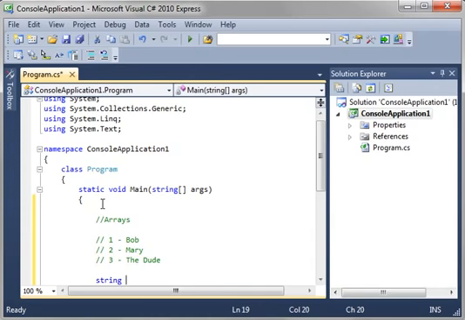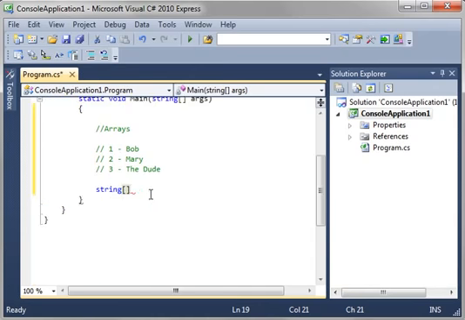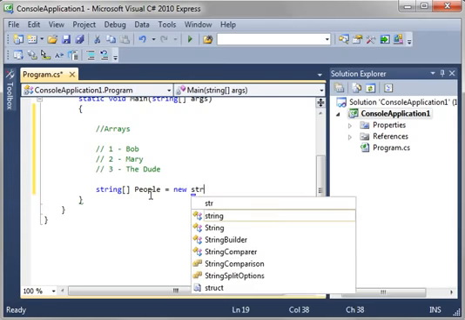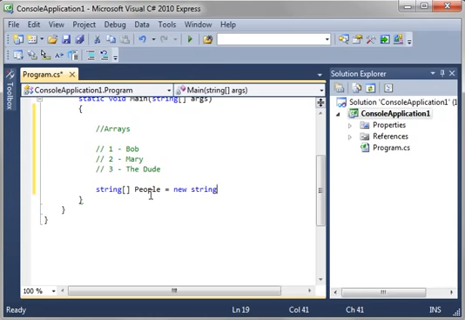And to do that, we're just going to say string and then brackets. Let's actually scroll down here so you can see what's going on. And we'll just call this people equal new string. And then let's just give it a count of 3. So now we have what's called an array. It's a normal variable, but notice these brackets. What we're saying is there's more than one of them in there.